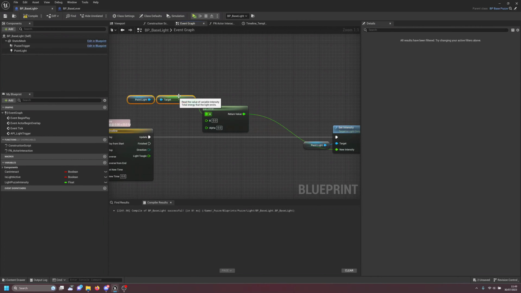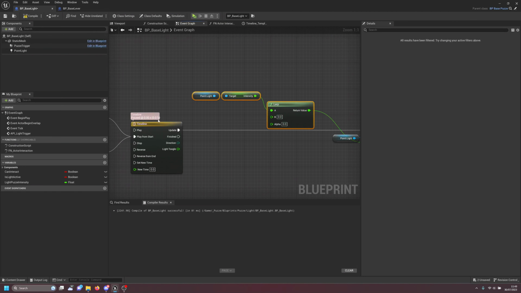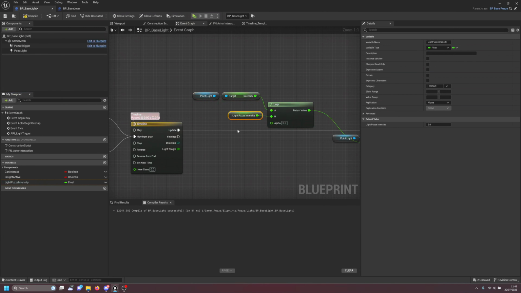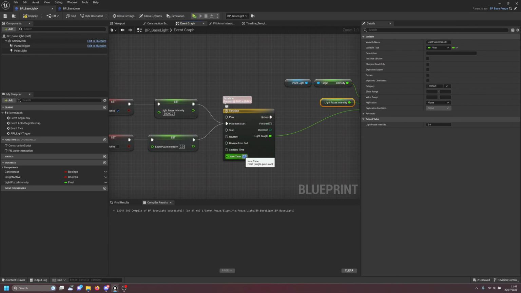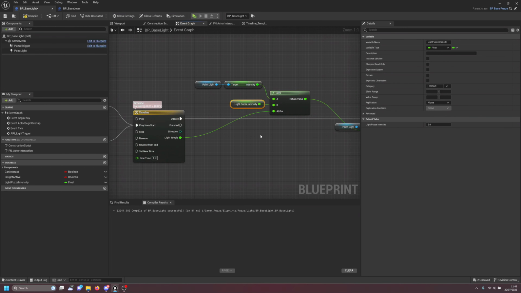So basically, I think I told you guys this before, but A is where you are and B is where you want to go, right? And the alpha is how long it's going to take for this to happen. Let's make sure we put 1 second here.